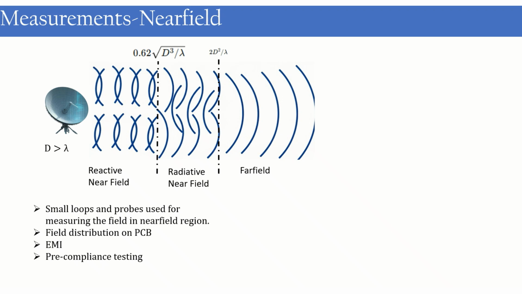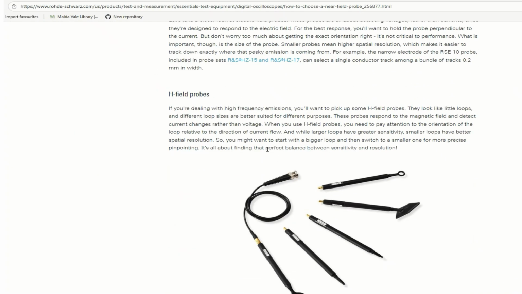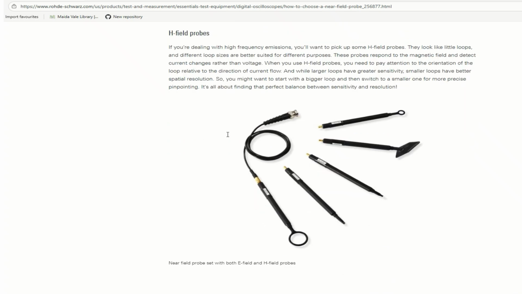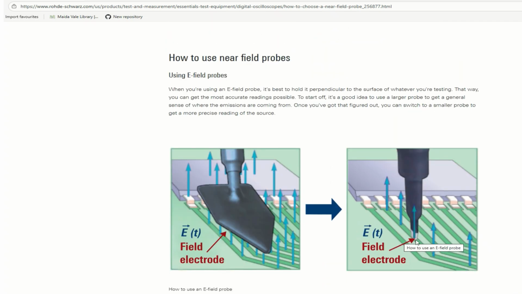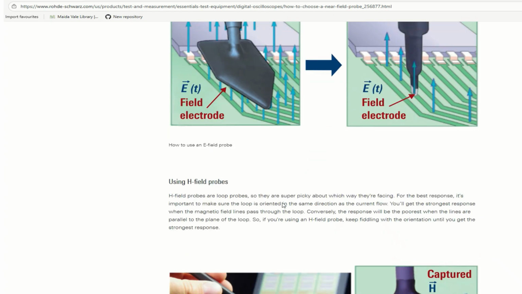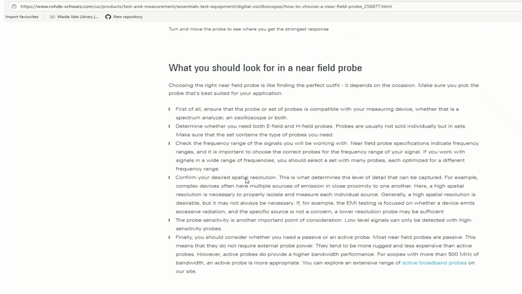Let's see some examples of these loops and probes. I am showing the Rohde and Schwarz website, the probes on that website. Here you can see the H field and E field probes, and how the E field probes are used for measuring the radiation from the PCB. And this is the H field probe. This is like a loop where you can measure the inductive couplings in the near field region. So these are some examples of the probes that are used for near field measurements.